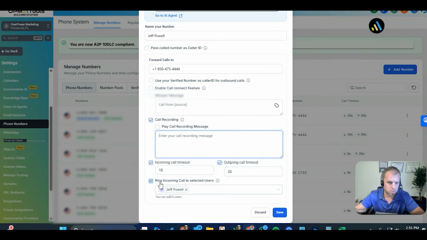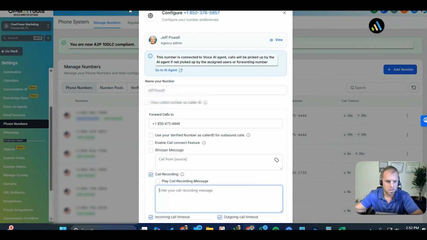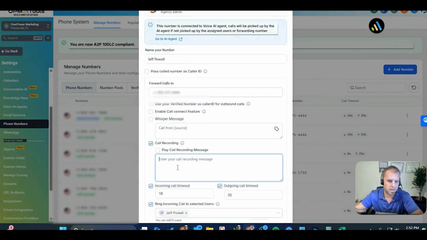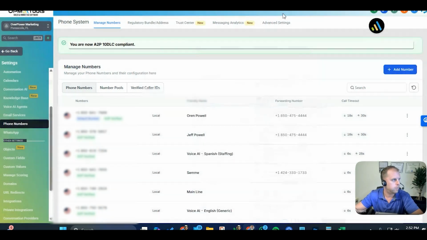The last thing is related to inside the system, ring incoming calls to selected users. If we have like 5 people inside the software, and we want this specific number to ring only to Jeff Powell. If Jeff Powell's logged in, someone calls his number, it will start ringing at his desk. So that's an example right there. So that's how you could customize and edit and add call recording for a phone number.